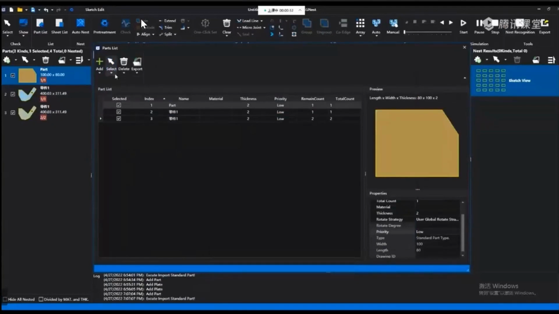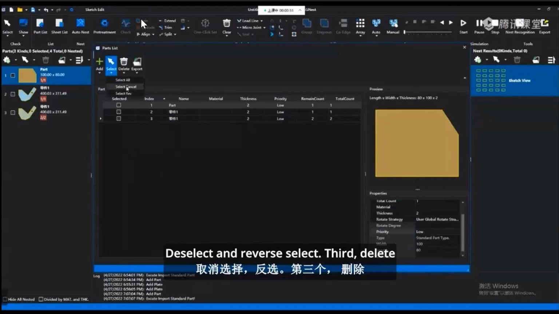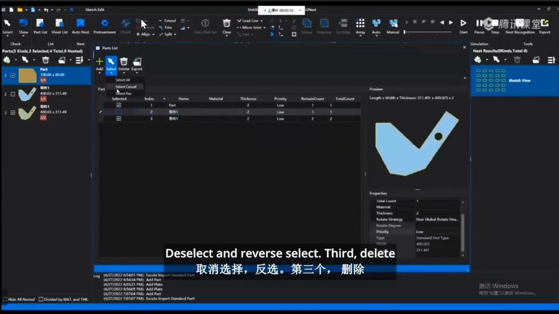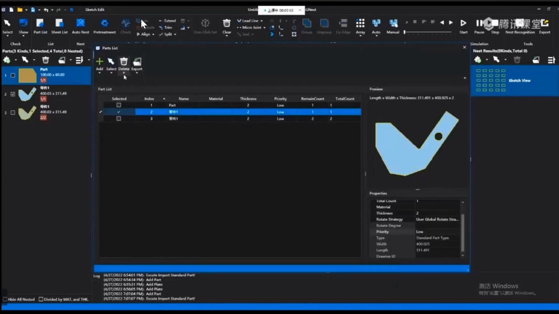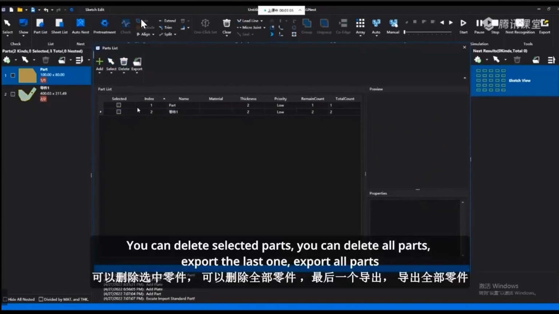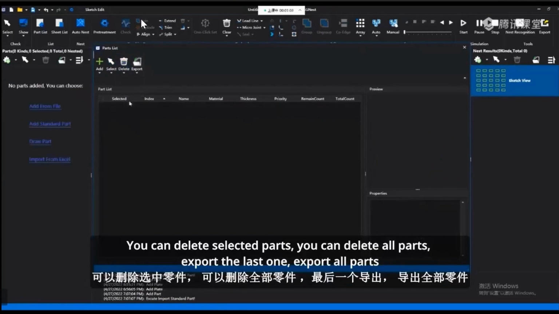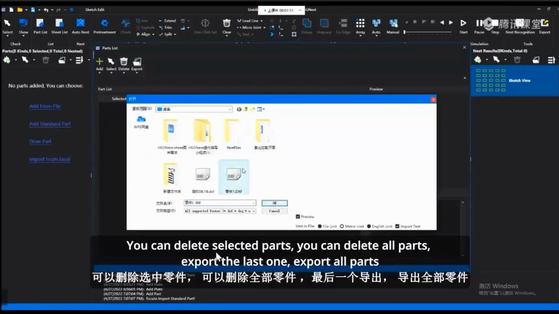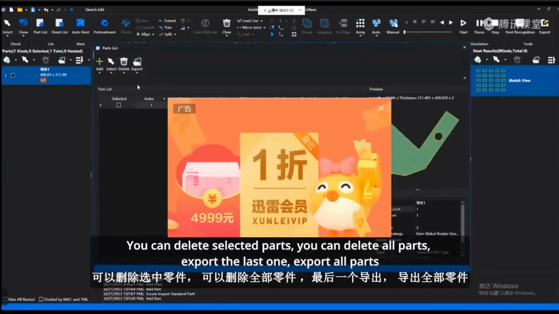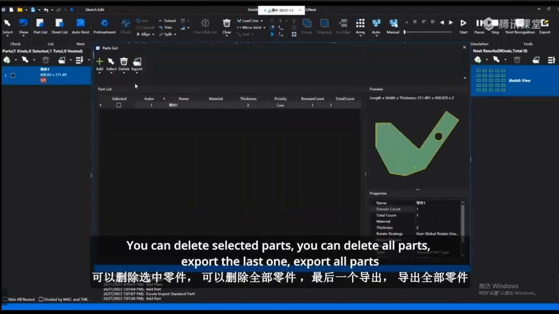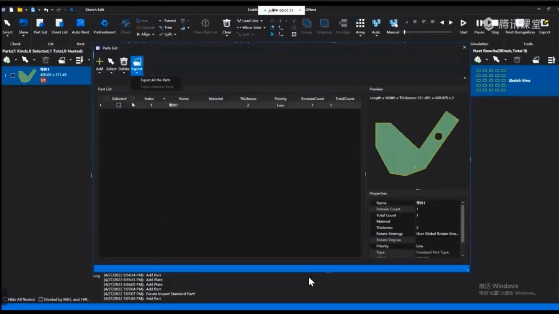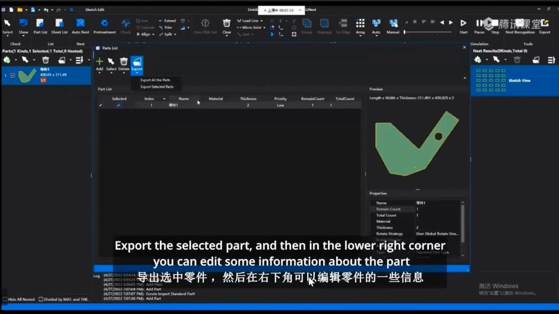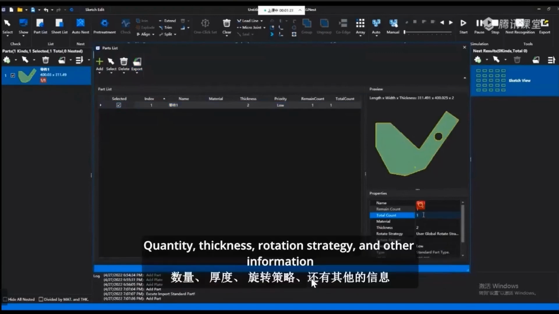Second choice, select all. Deselect, reverse select. Third, delete. You can delete selected parts. You can delete all parts. The last one is export all parts. Export the slab part and then go to the lower right corner. You can edit some information about the part: quality, thickness, recognition techniques, and other information.